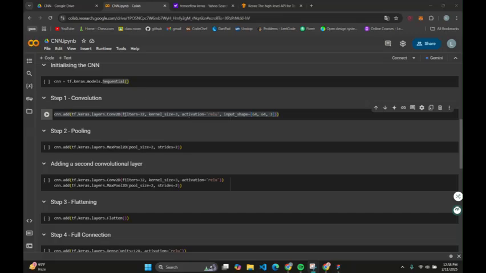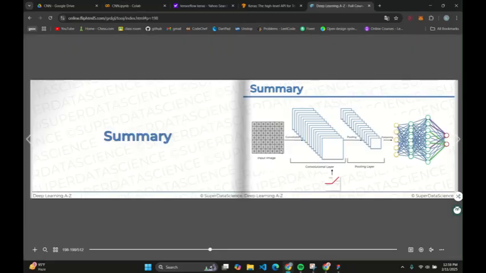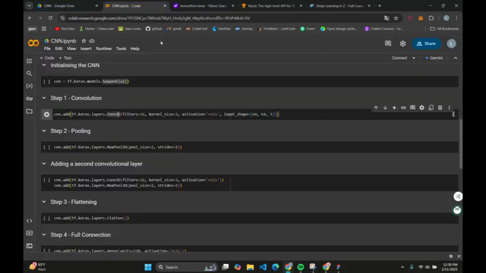Here the filter is the number of feature detectors we use. If you all remember, a feature detector is applied on the original image in order to get the convolution layer, or the feature map. Here, from this original image, we apply a feature detector to get this one feature map. So here filters represent the number of feature detectors. We'll be using 32 feature detectors, and we'll be getting 32 feature maps.